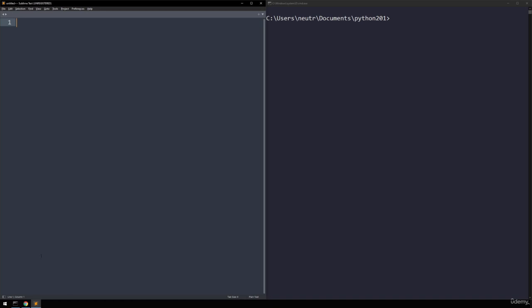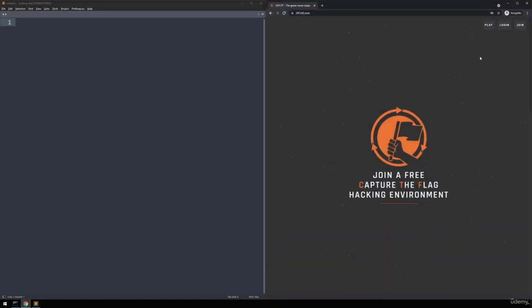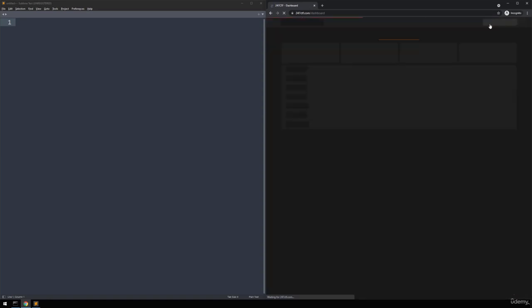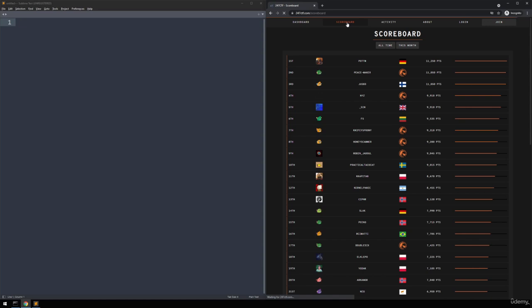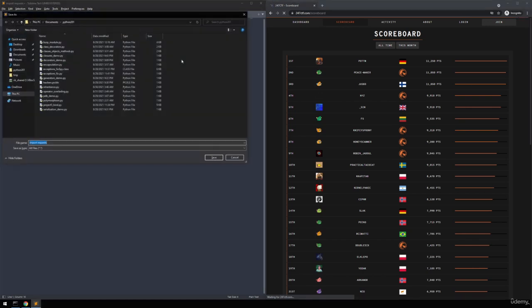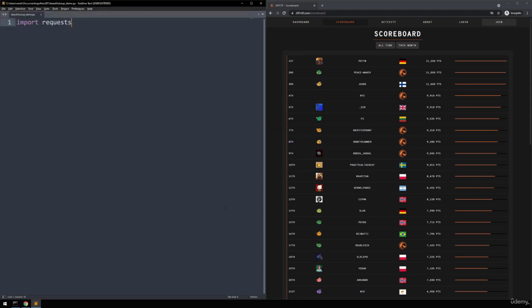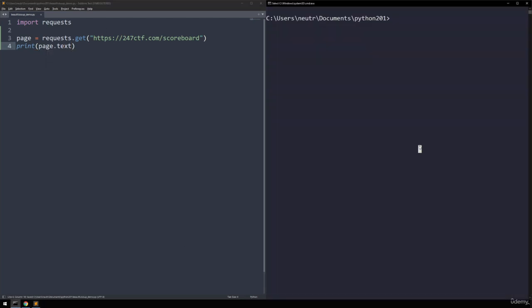And for this lesson, let's scrape the 247ctf.com scoreboard. So let's first navigate to the scoreboard so we can see what we're dealing with. Let's import requests and save this as BeautifulSoup.demo.py. And now we can use requests to download this scoreboard. And we can print out the text. We can execute this.